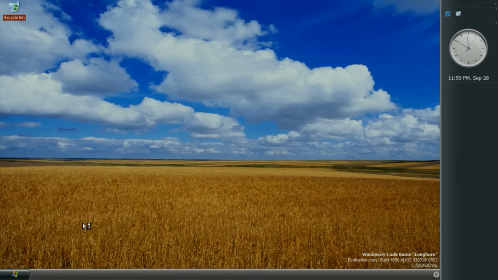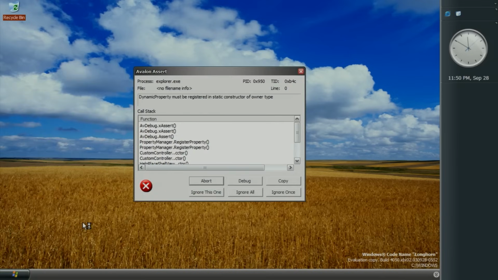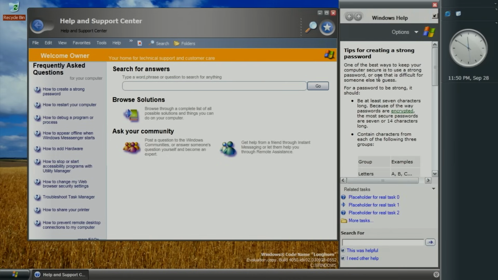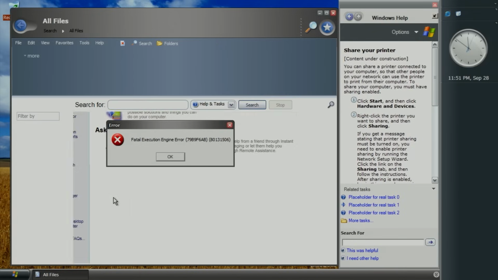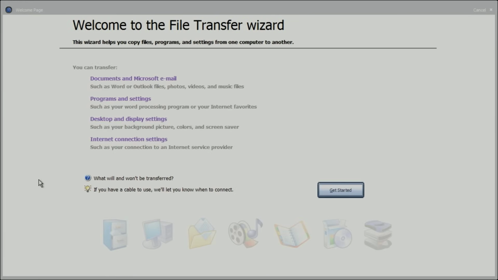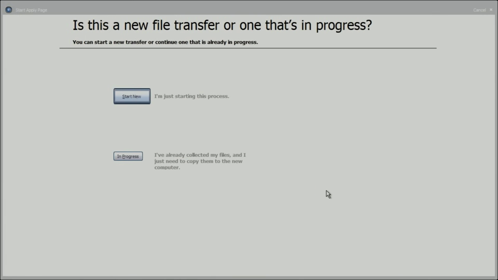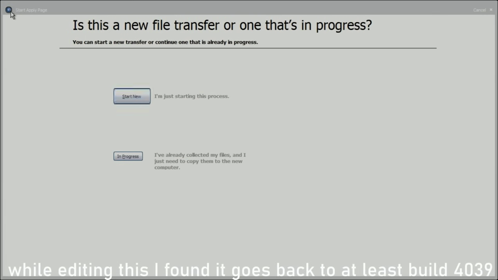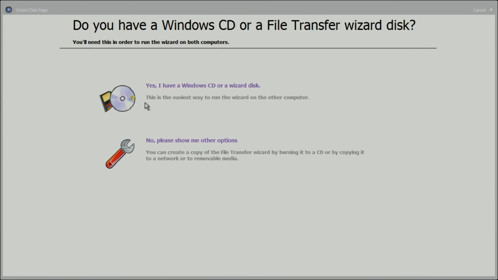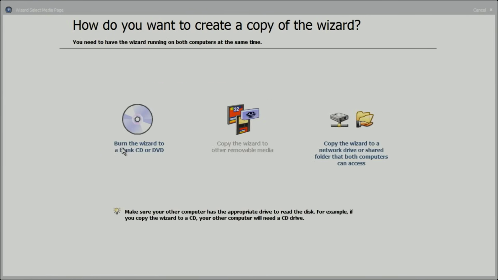The Longhorn Help and Support Center has some Avalon errors if you try and open it. It also appears to have sample content again, but it's really buggy in this build. Here's something else I randomly noticed in this build. There's a new file transfer wizard that I don't believe has been introduced in this build. It was introduced at some point before, but I only noticed it here. Anyway, I just thought it was kind of interesting. This wizard is still very much in beta.